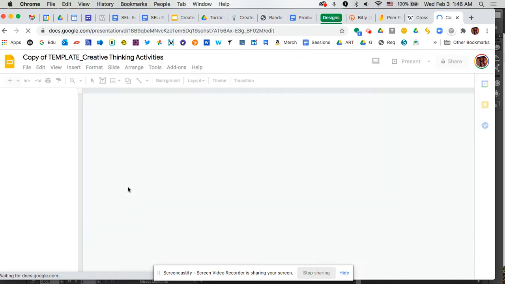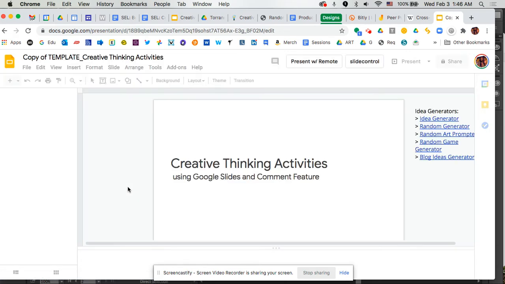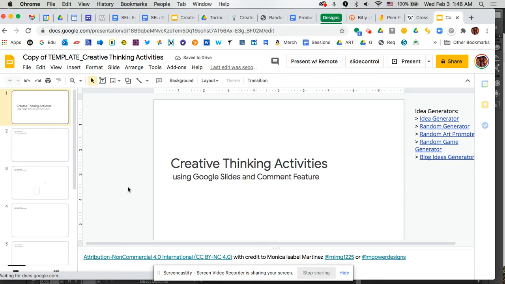Okay, so once you have your copy, I'm going to show you what's in it, and then I'm going to show you what we would actually do if we were sharing this with our students. Okay, so that's just generating its copy. For some reason, it's taking a second there, probably because I have too many tabs open, as you can see from my screen. All right, here we go.